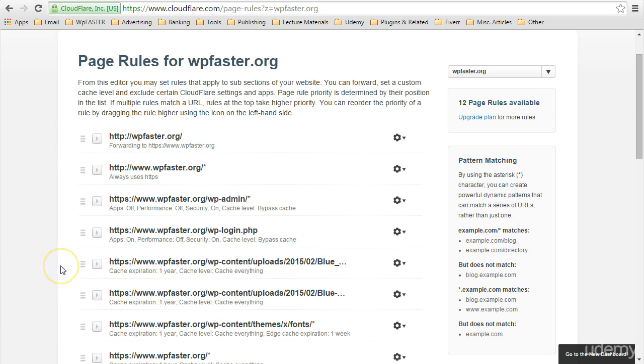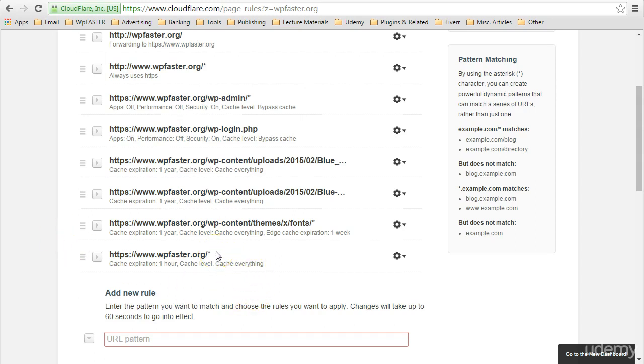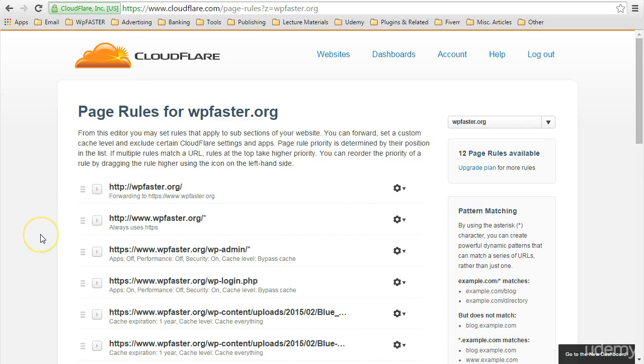If you're going to cache aggressively, you definitely want to bypass the cache for WordPress admin and bypass the cache for the WordPress login page, which then leaves you with 1 page rule for you folks on the free plan. I would use that page rule, especially if you're on shared hosting, to make use of the cache everything directive. That way even your HTML is being cached by Cloudflare and served at the edge. So there you go. There are page rules for you.